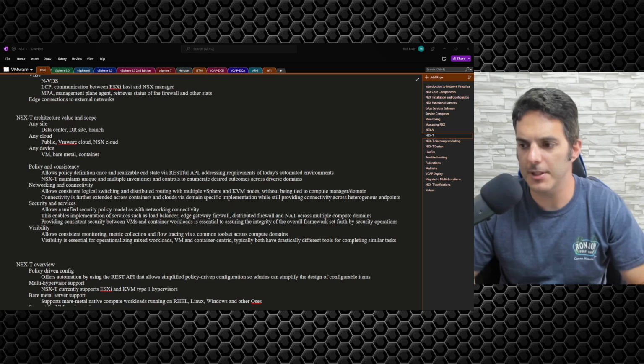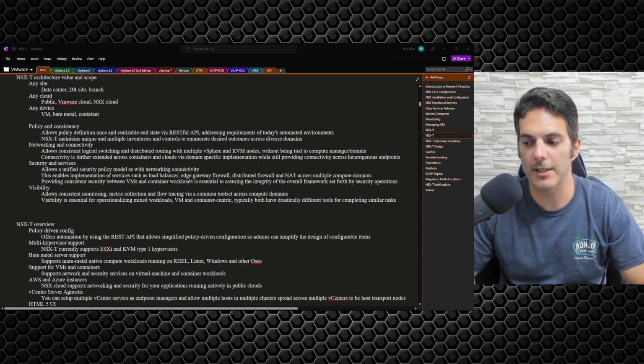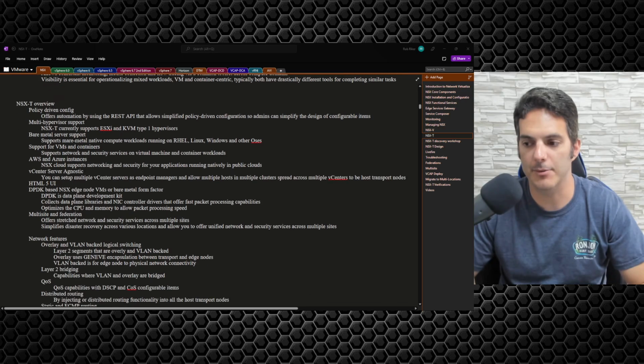Now, when it comes to visibility, it allows consistent monitoring, metric collection, and flow tracing via a common tool set across multiple compute domains. Visibility is essentially for operationalizing mixed workloads, VM and container centric. Typically, both have drastically different tools for completing similar tasks. Having visibility on what the network is doing is pretty important. And this is going to be just another tool in your tool bag that you're going to be able to leverage in order to get the job done. We're going to talk more about that in detail when we get into how everything comes into play.